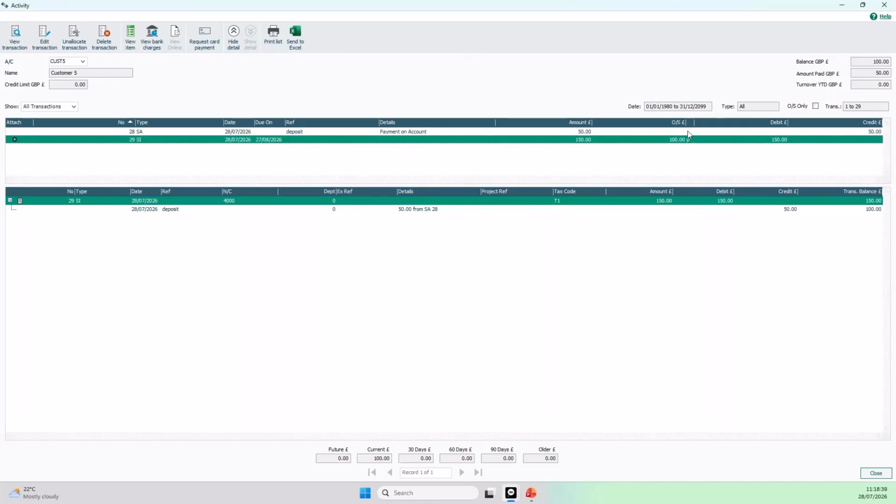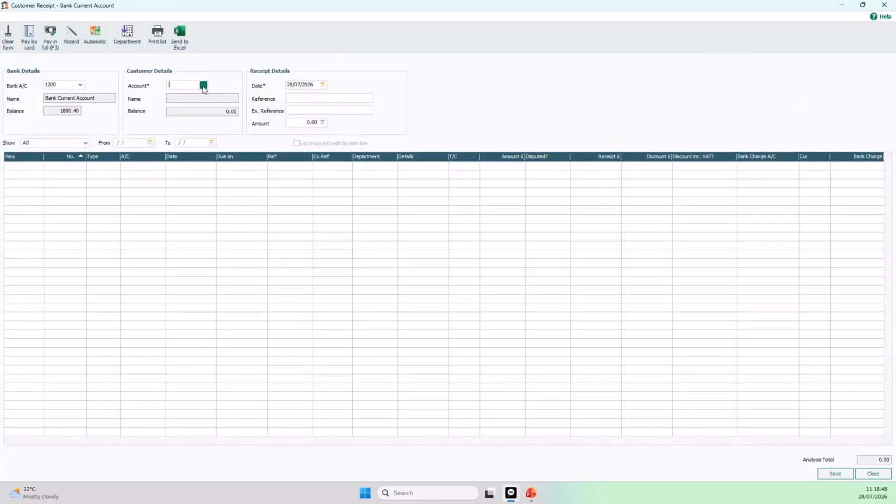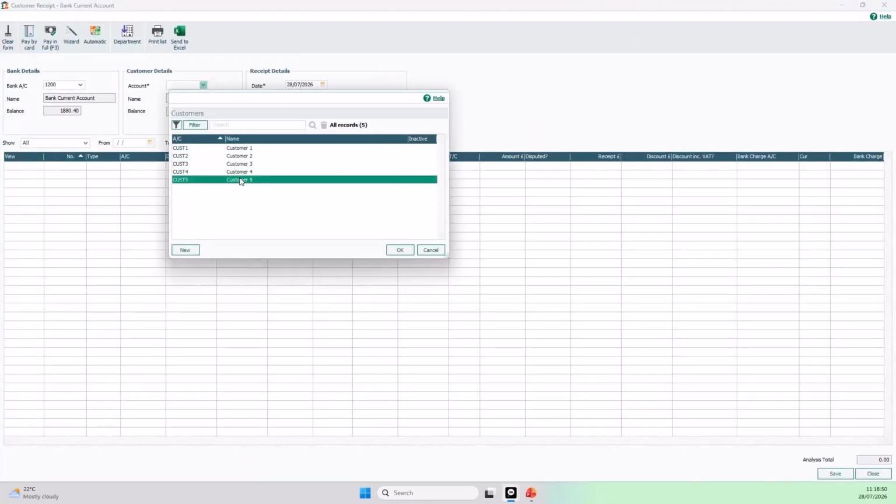Now, if the customer then comes and pays me that £100, we can go and record that. So close out of here. If we go back to customer receipt, they've now paid me that £100. They've paid the balance off. I'm going to choose my customer.